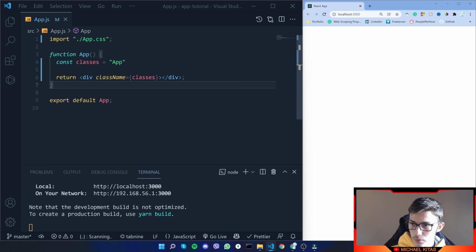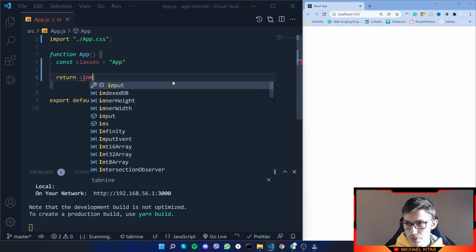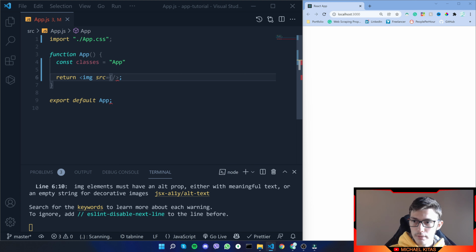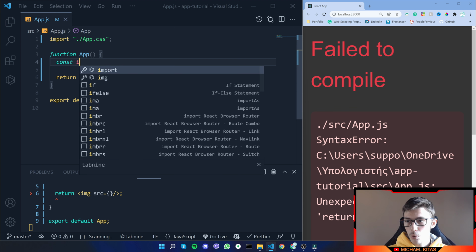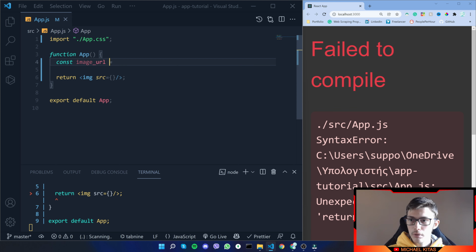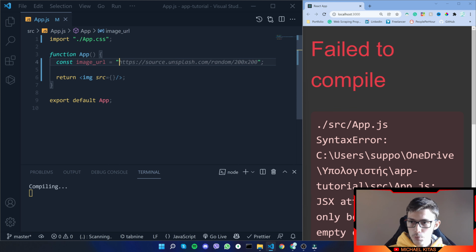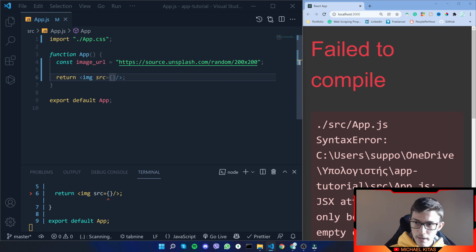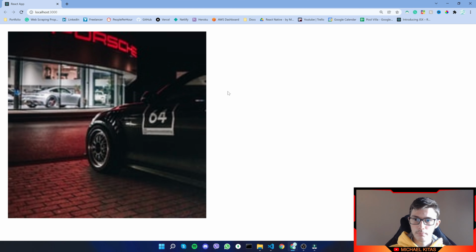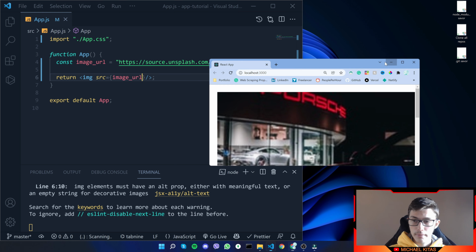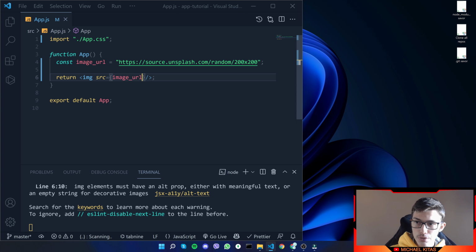So let me give you a better example. Let's say we have an image. Then we have a source, and let's say we have a dynamic source. So let's create a new variable called image_URL equal to a URL, which we will find. Okay, let's use this one right here. And then we can specify the image URL inside the source. And there we go. Let me make it full. So there we go. And that's how you basically use dynamic attributes in JSX.